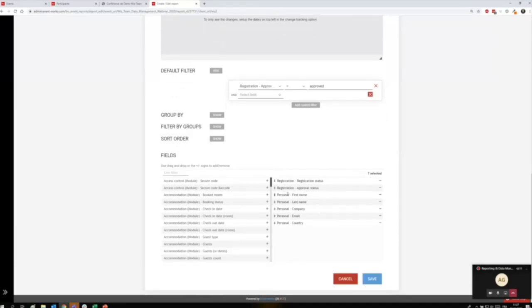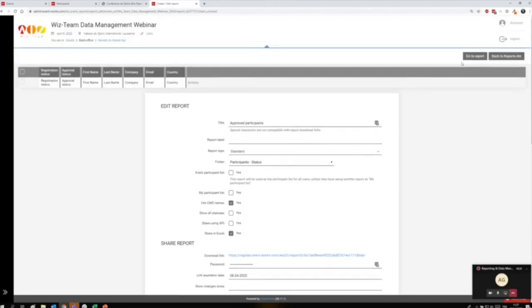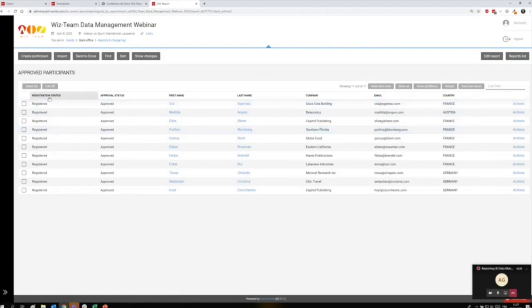And at the bottom here, you have all the fields that you want to be displayed on the screen. In this case, it was only these few fields. And these are the fields you can find here: registration status, approval status, first name, last name, company.